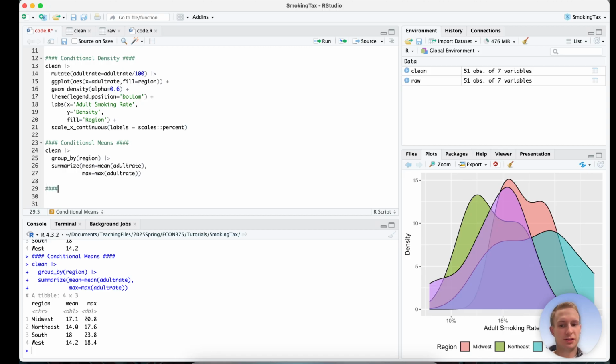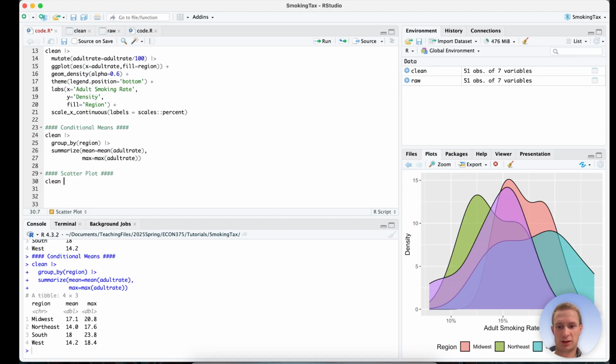Next, suppose we want to do two continuous variables. So we want to see not how region and smoking rate are related, but maybe we want to know how cigarette taxes are related to smoking rates. A scatter plot is a good place to start here. So I'm going to say I want to use my clean data, and then I want to create a new plot. Now, with a scatter plot, we do need to define what is the x variable in the plot and what is the y variable. So the x variable here should always be whatever you think causes the other thing. So like I have a theory that cigarette taxes will affect how many people will be smoking.